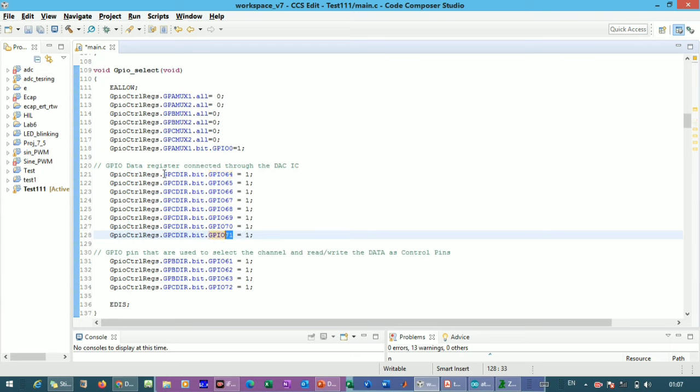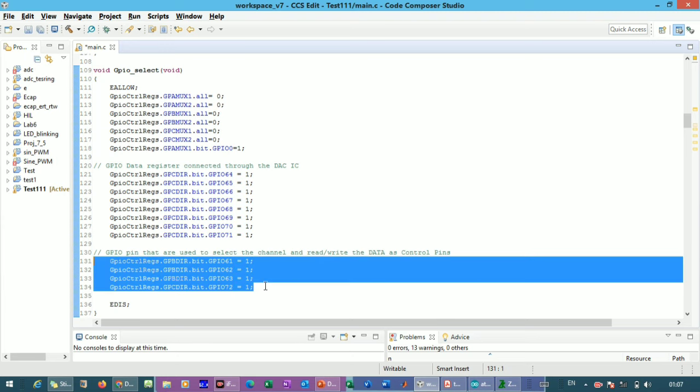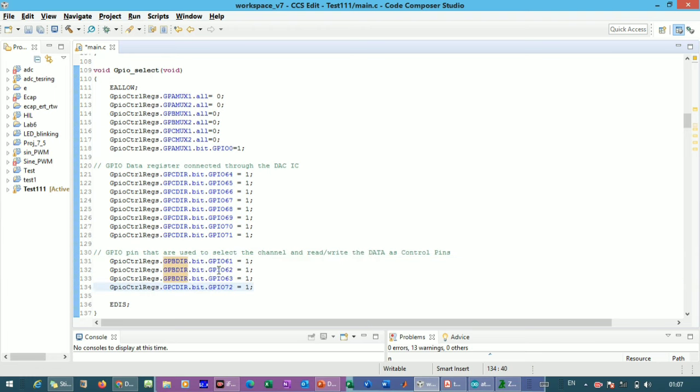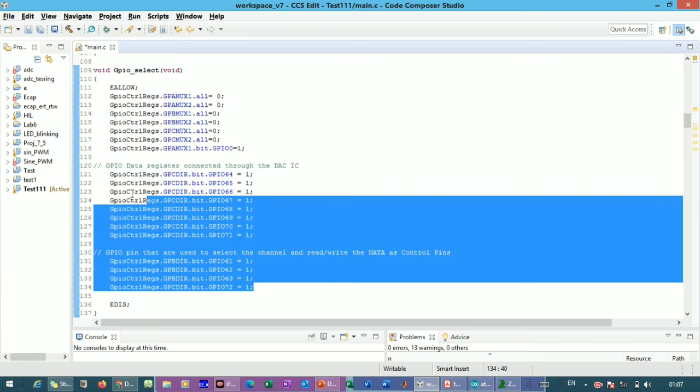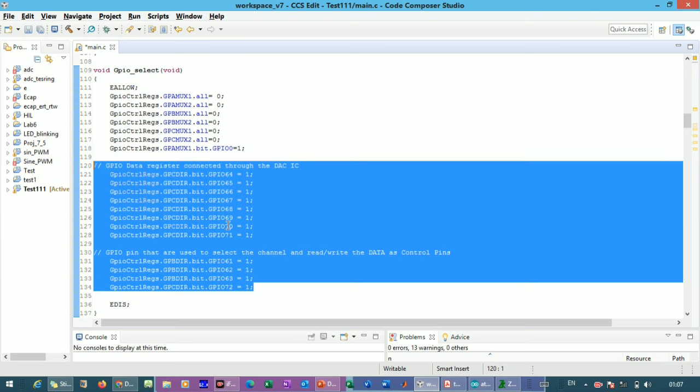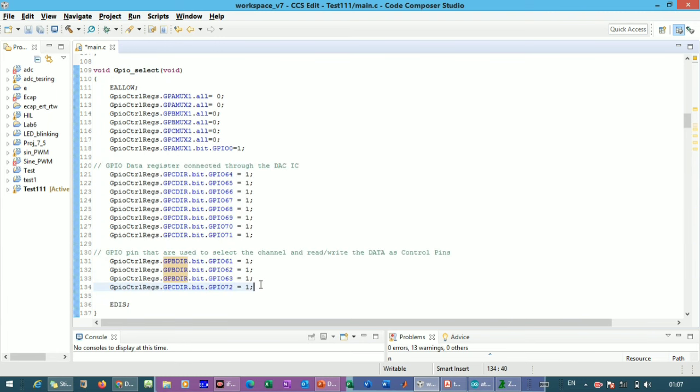That's why we are considering the direction of pins 64 to 71 as output pins. Similarly, pin numbers 61, 62, 63, and 72 are the control pins, and they are connected to the DAC IC control pins. So those directions we are also considering as output. So all the pins which we are using for transferring the data and for controlling the DAC IC should be output pins. Now we will write the code.